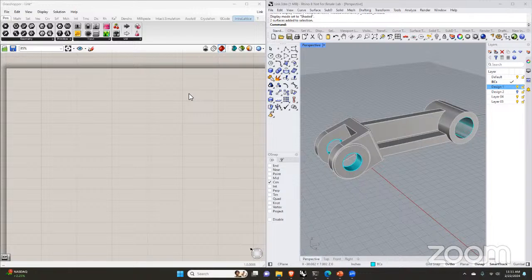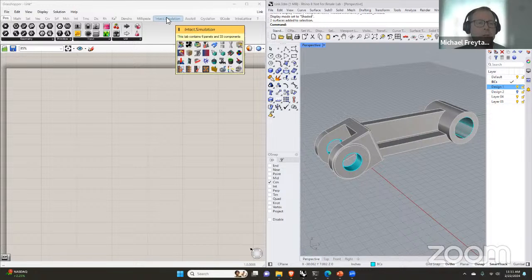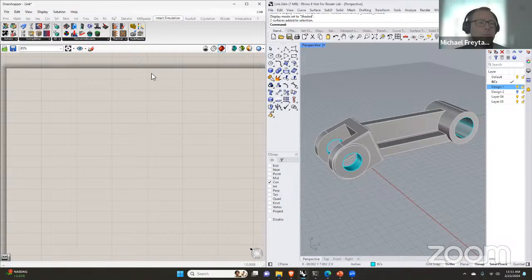Okay. Yeah. Thank you. So we're going to start with a blank Grasshopper canvas, and we see Intact.Simulation has been added because we ran the installer. And when we choose the Intact.Simulation menu, we're presented with the Intact.Simulation toolbar. Starting from the left, we've got different solvers, components, materials, and various stuff here. We'll go into details in a moment.